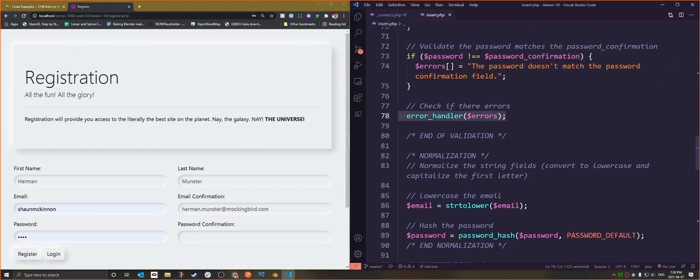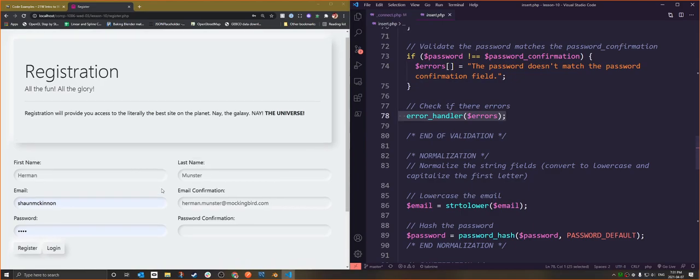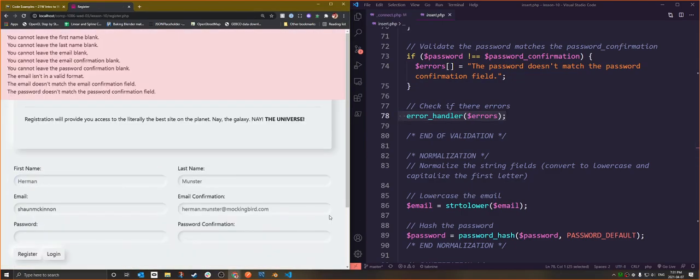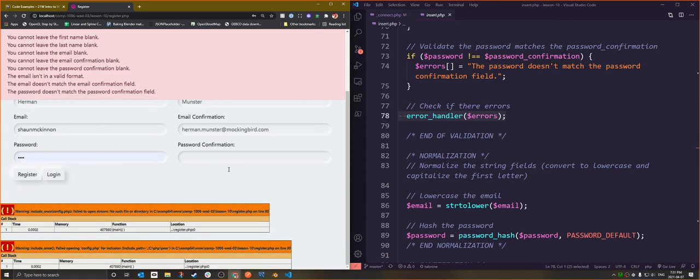We check to see if there's any errors after all of that validation. If there are any, we'll be taking those errors, putting them into the session errors, redirecting back to the register.php page, and telling the user, hey, you've got a bunch of errors. So if I click register, you cannot leave the first name blank, you cannot leave the last name blank, blah, blah, blah, right? Just gives them a whole slew of errors.